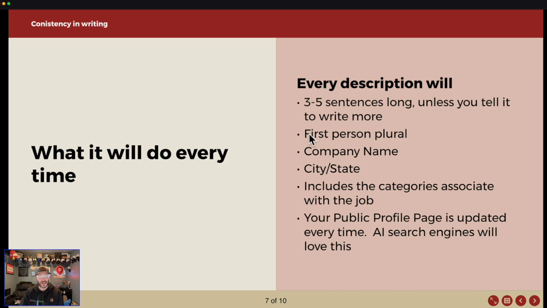So we, our company. Every project description is automatically going to put your company name in it, and it's going to put the city and state. You don't have to put that. You don't have to say it in the prompt. You don't have to type it in the prompt. It automatically does that for you. This helps add consistency in writing. If you look at the top left, if you have categories associated with the job, it will actually take those categories and write job descriptions for you.